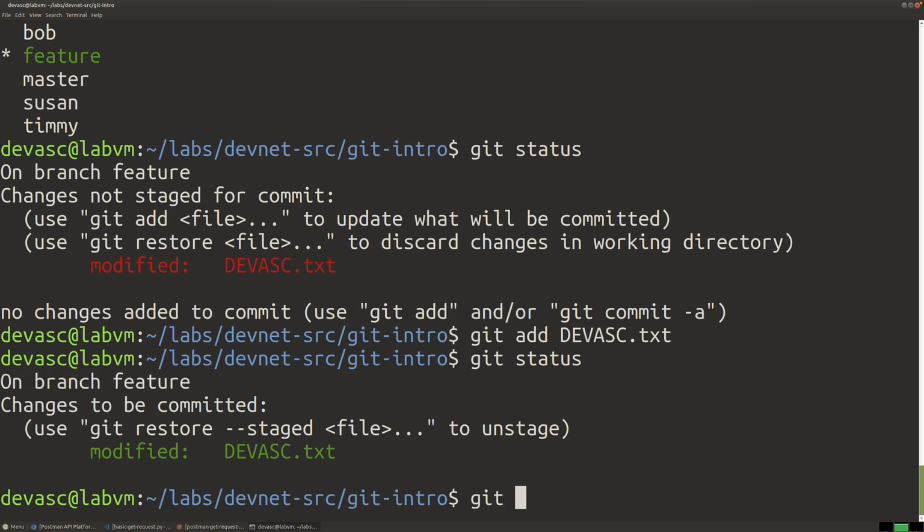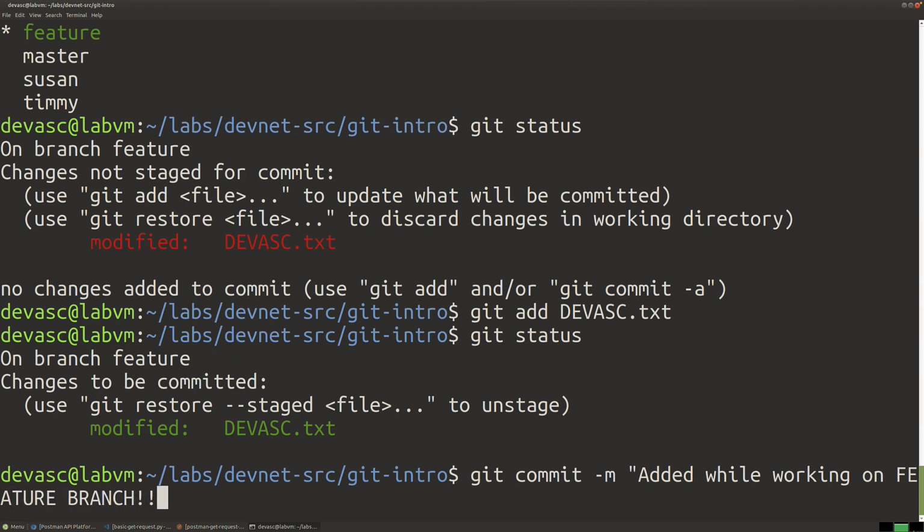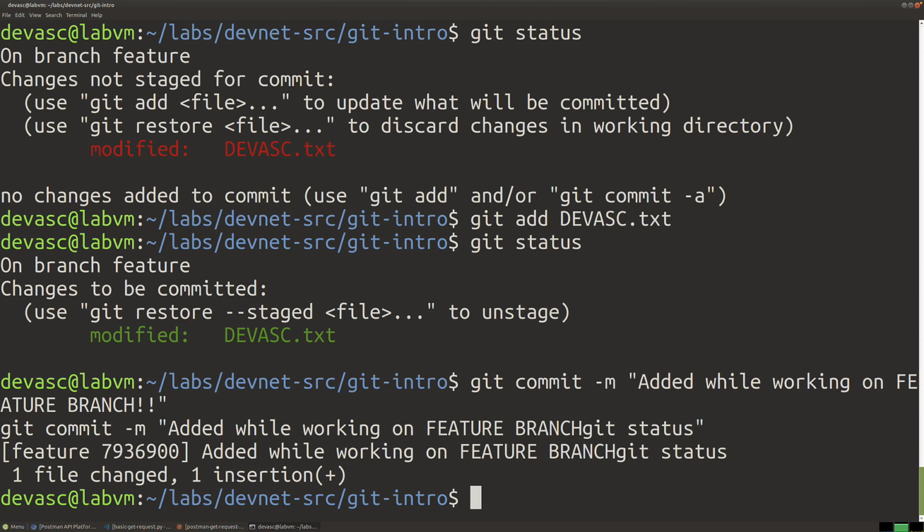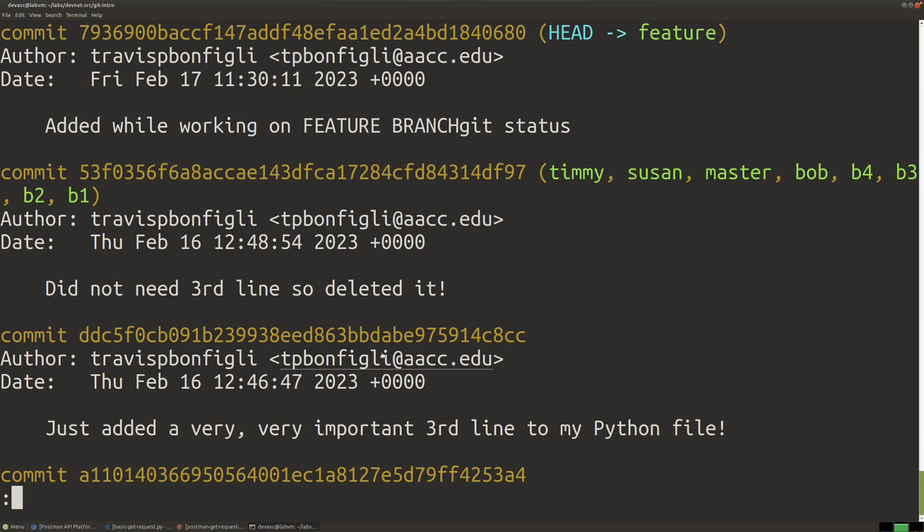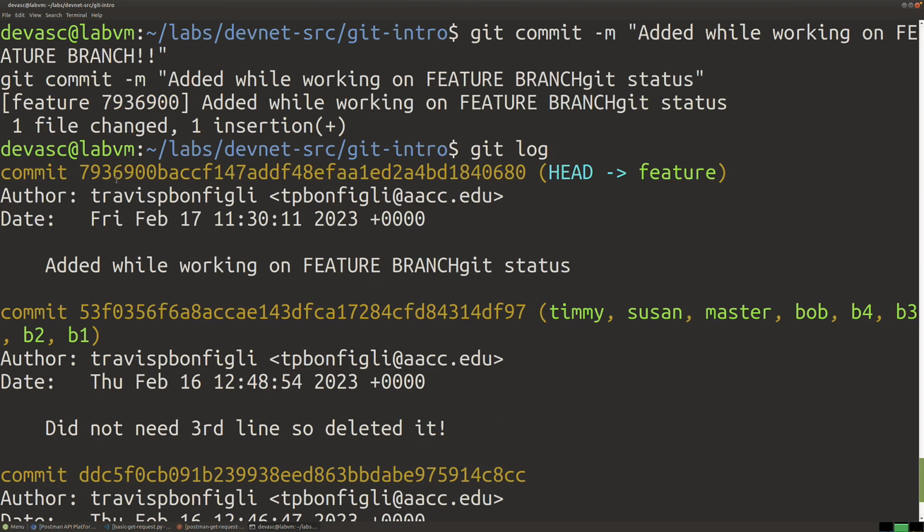So now let's go ahead and let's commit this feature. So git commit -m, and then we're going to say, added, what do they want? Added while working on feature branch. We'll put it in all caps, that way it stands out. Give it a quick enter there, and you can see one file changed, one insertion. Meaning, if I was to say git log and we go all the way to the top, because remember, it's going to be at the top where we see the most recent change, the commit, right? So here we are, February 17th. This is UTC time. And head, right?